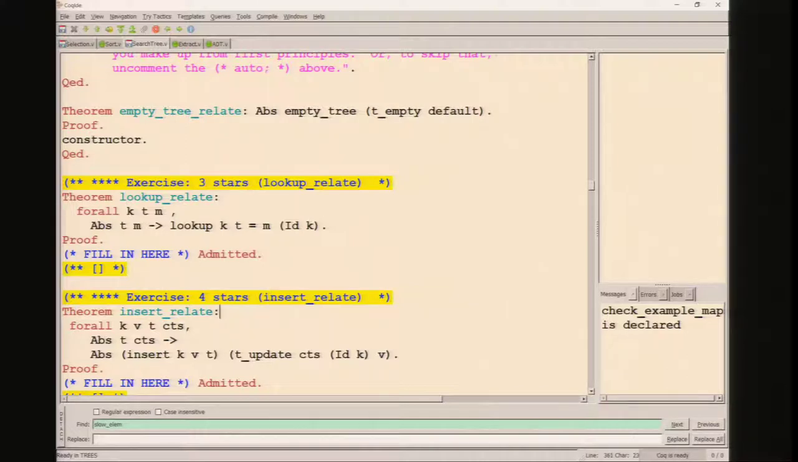And finally, we need to prove insert relate, which is if T relates to M, and then we insert the KV binding in T, and we insert the KV binding in M, then those two things relate to each other. Okay? So when you prove the correctness of one implementation with respect to an abstract reference implementation, your job is to provide any abstraction relation you want that can satisfy these three properties. And filling in the proofs of lookup relate and insert relate are basically the proof of correctness of binary search trees, and that's the homework.